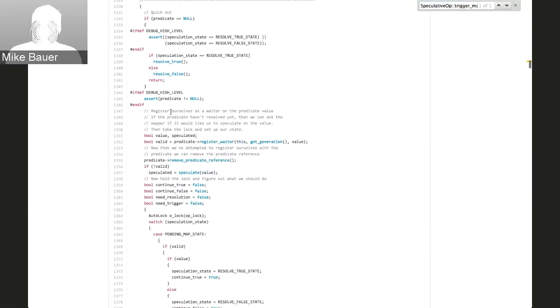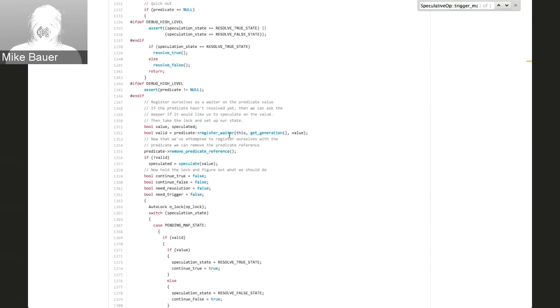Now, there's a third case, which is that we actually had a real predicate, and we haven't necessarily resolved its dependencies yet. We don't actually know what its value resolves to. So the first thing we want to do is register ourselves as a waiter on this predicate, saying we would actually like to know when this predicate has a value. So remember, predicates come from futures. Futures don't necessarily have a value immediately, so it's possible that this predicate doesn't even know what its value is yet. So what we're going to do is try to register ourselves as a waiter on this predicate operation to be notified as soon as it knows what its value is.